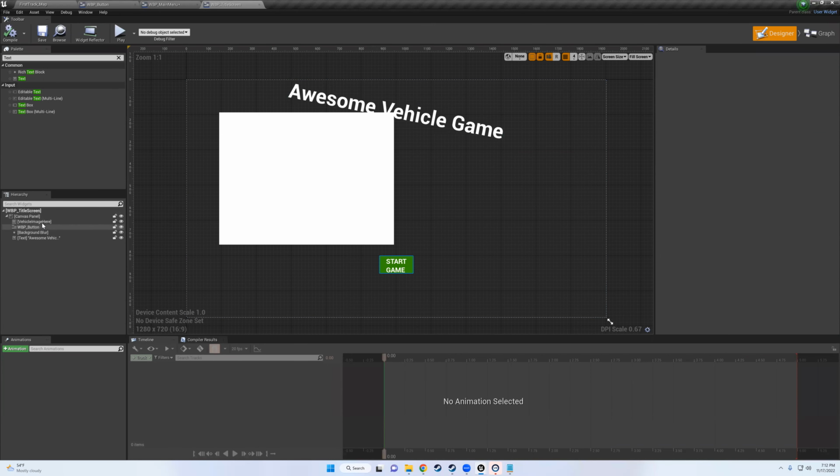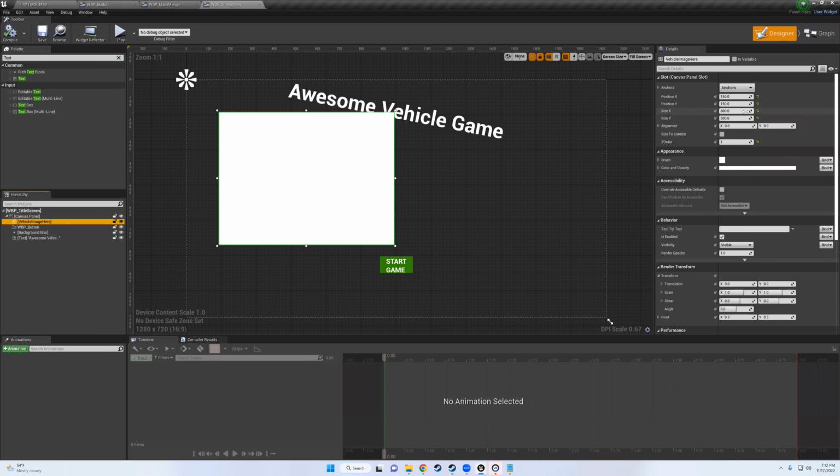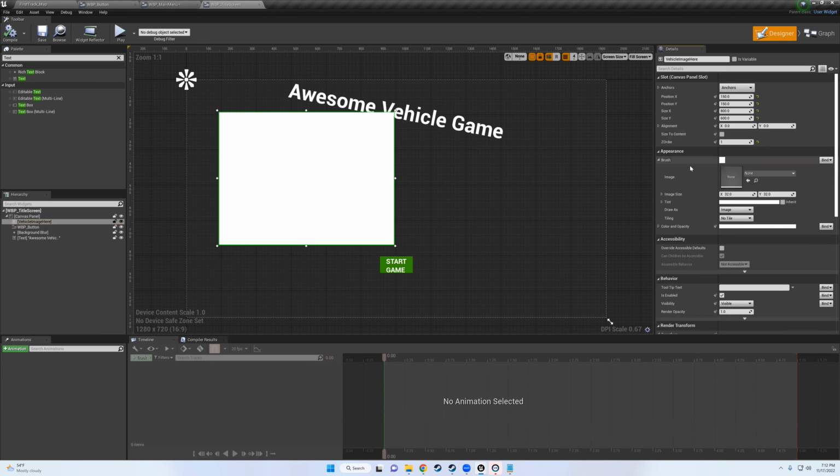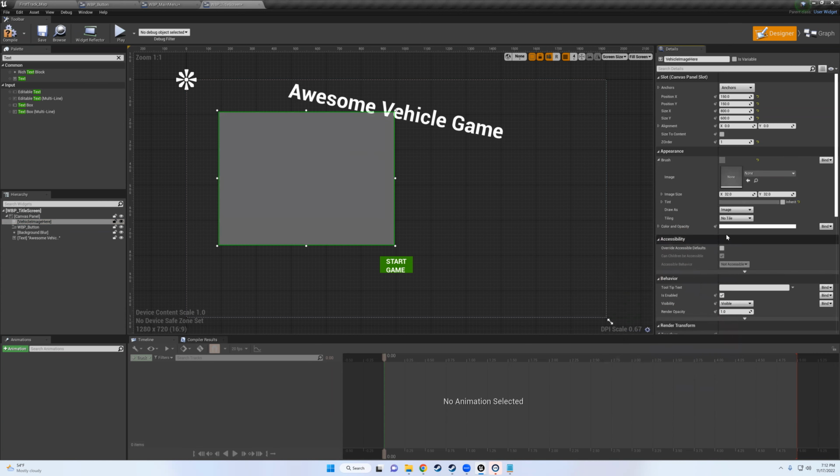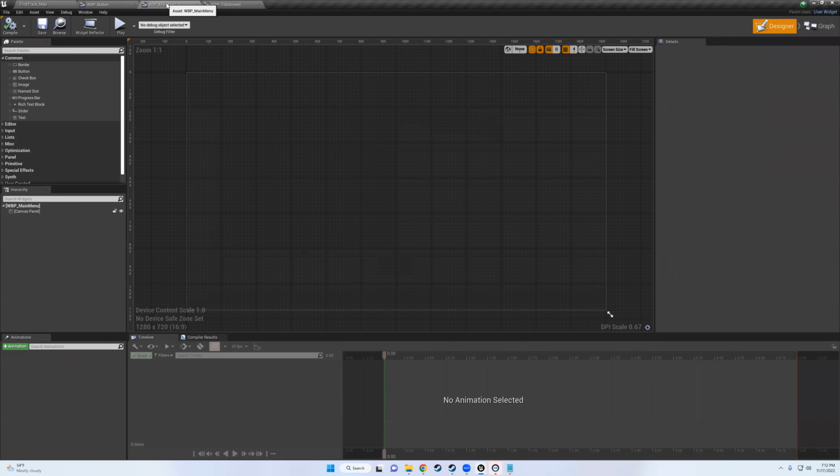And what I'm going to do too, since I don't have an image of the vehicle, is make this a slightly different color. And then that's fine. Oops, what have I done? Save. Okay.